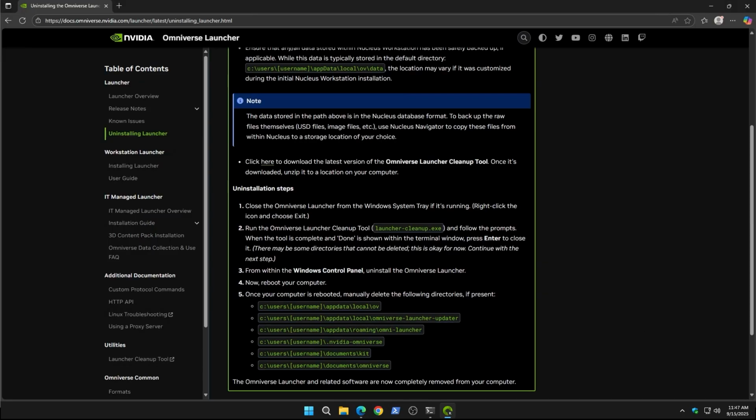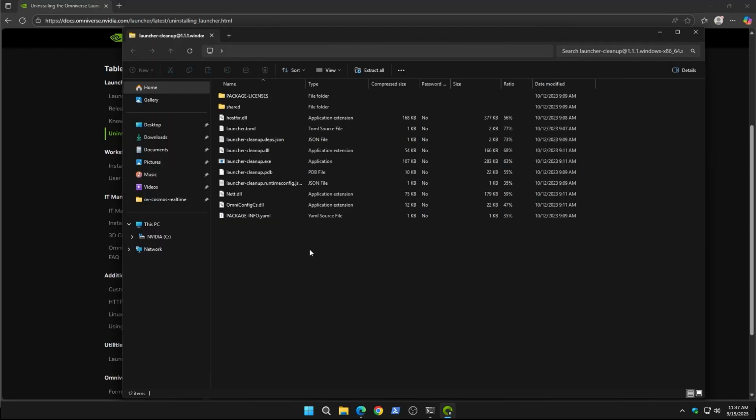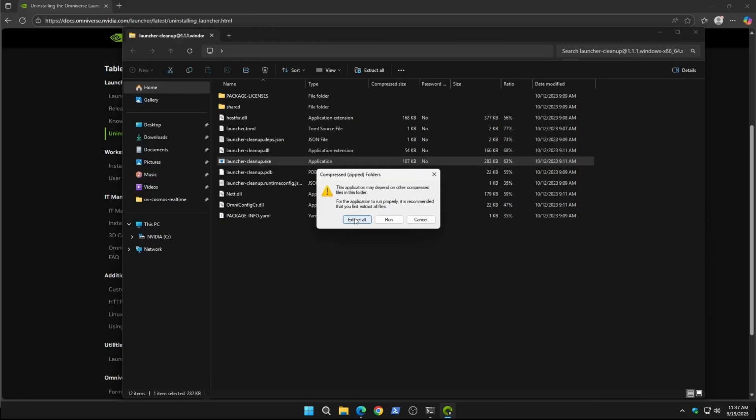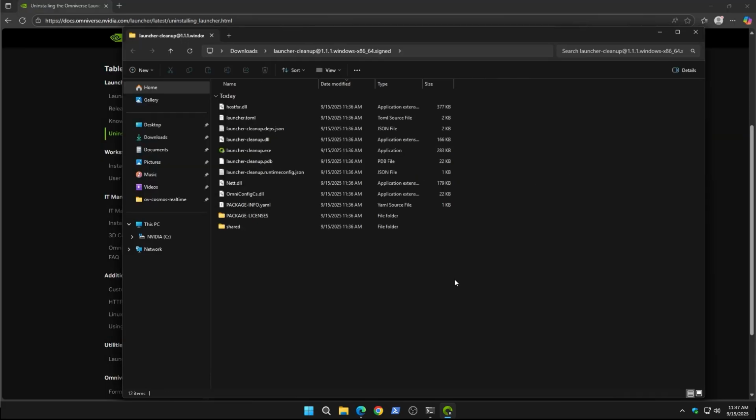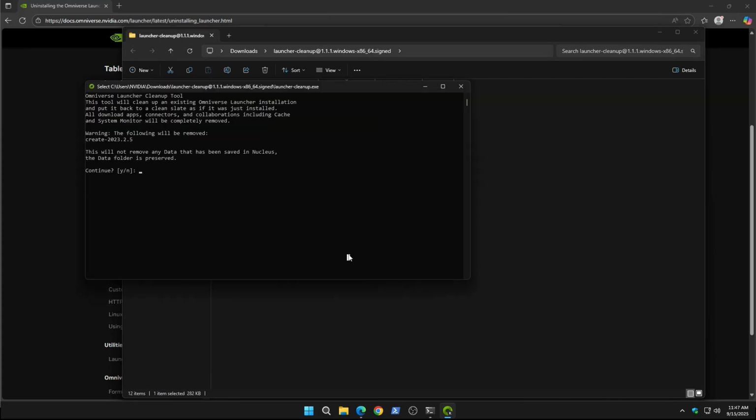Okay, so with the launcher officially closed, we can go back to the cleanup tool and run the launcher cleanup utility. Now, an important step here is we don't have to actually uninstall the apps individually from Launcher. So if you have Isaac Sim or Composer, they don't need to be uninstalled. They can just be left where they are. I'm going to uninstall the whole lot.